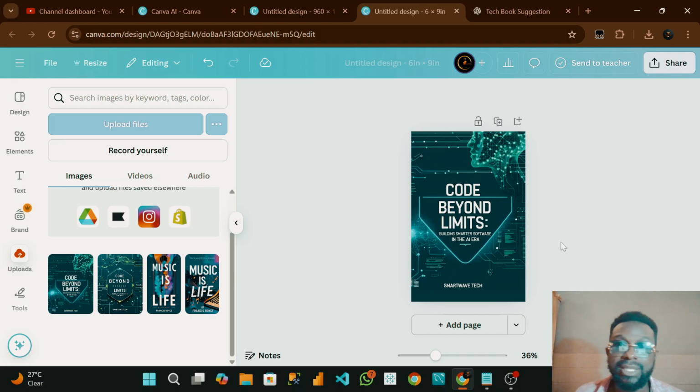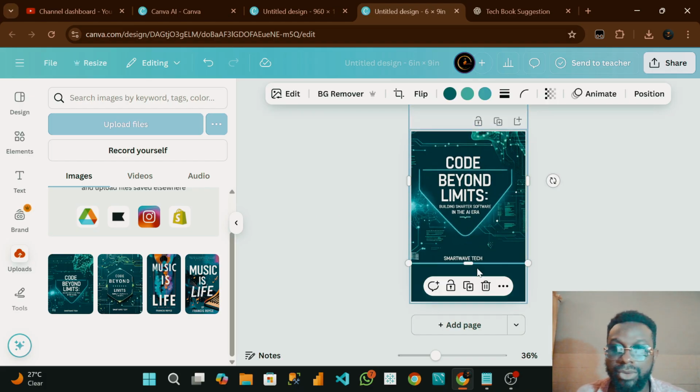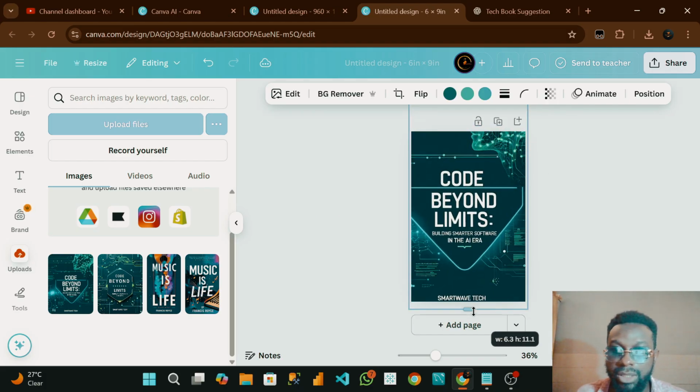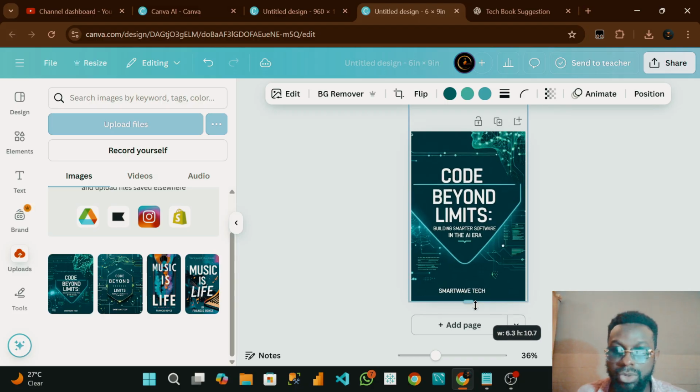This is how you design with Canva AI. This is how you design with Canva AI, and instead of going to so many places to do your design, it's an easier way for you to design and publish your book on Amazon and a lot of things.